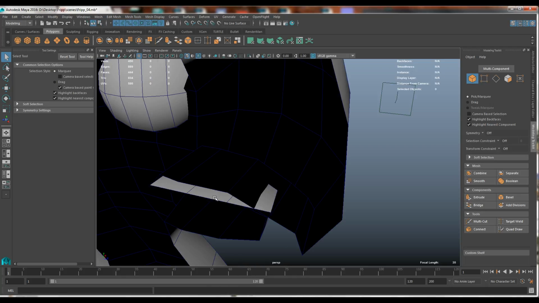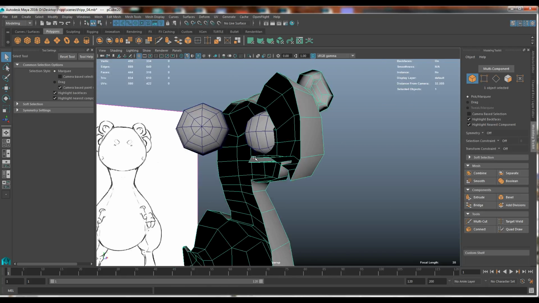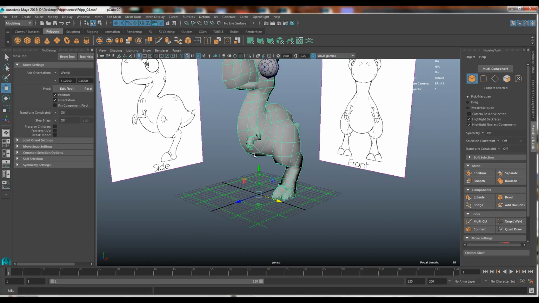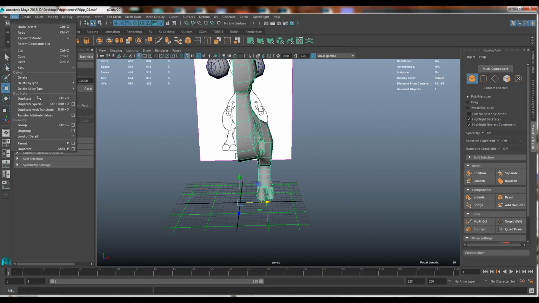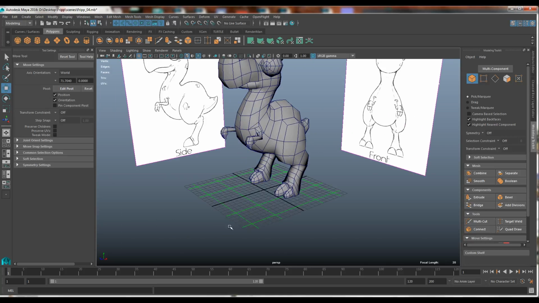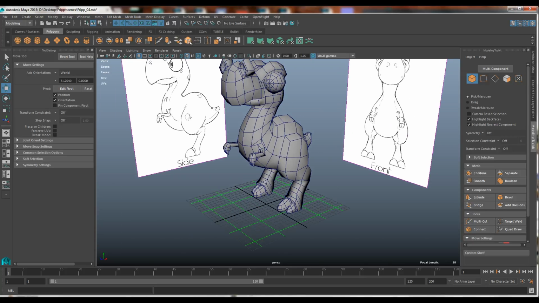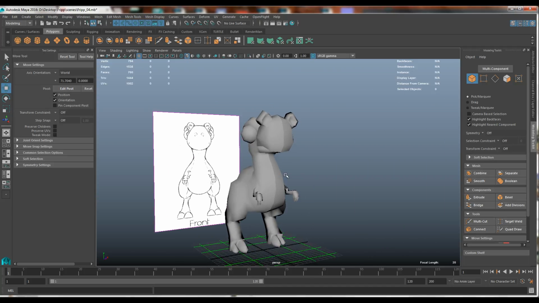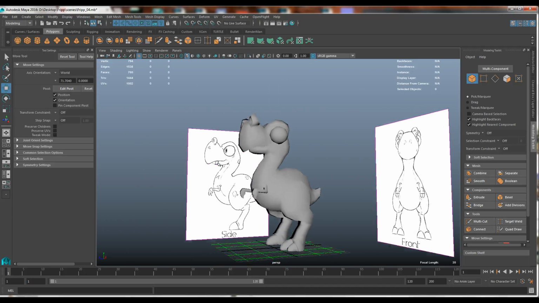You could also do the same thing for the lower part. And if you really want to, you can give him a tongue. So I'm just going to do my duplicate special again, and for the most part, well no, that's him done. That's Fripp done and ready to be taken to unwrapping. I don't think I've overlooked anything.